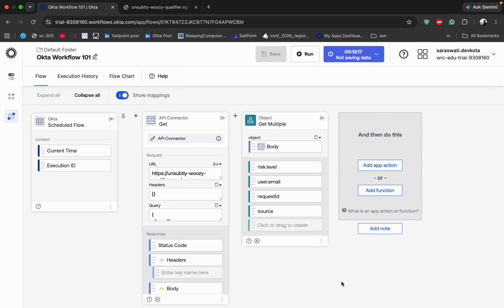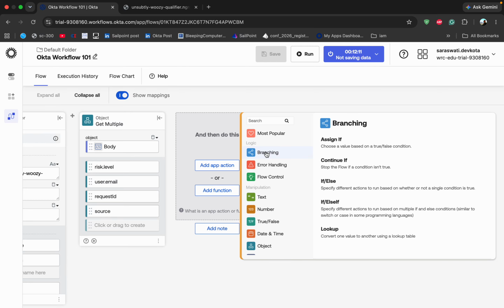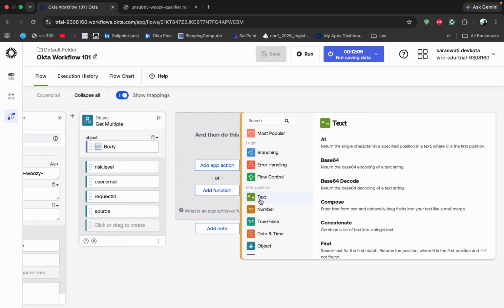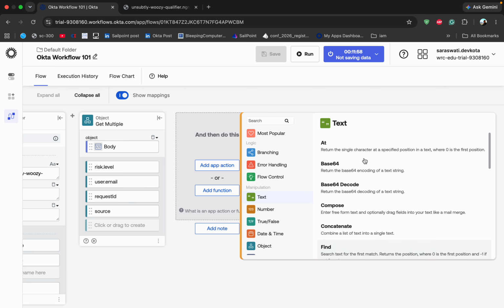This is the second part in the Okta Workflow function series. In the first part, I discussed in depth a branching function. Now, in this part, I'll be working mostly with the text and sub functions inside the text.